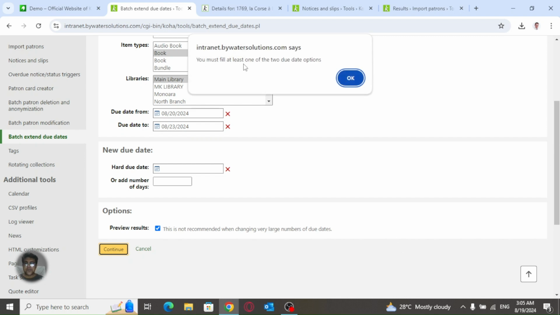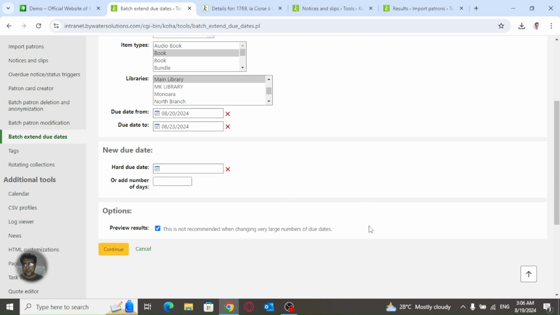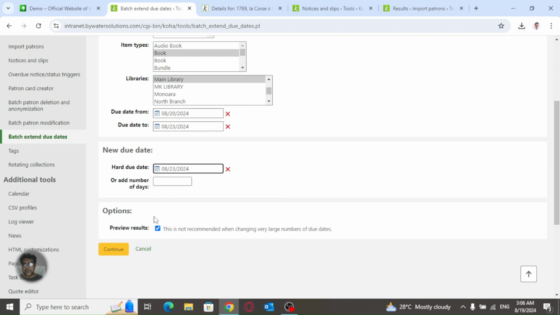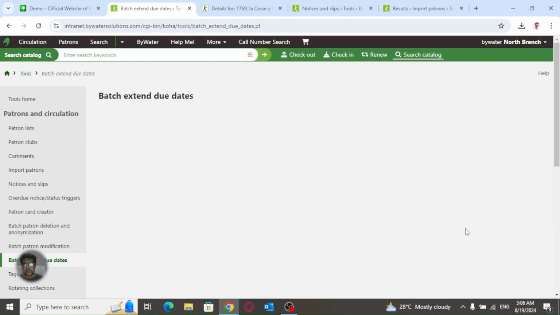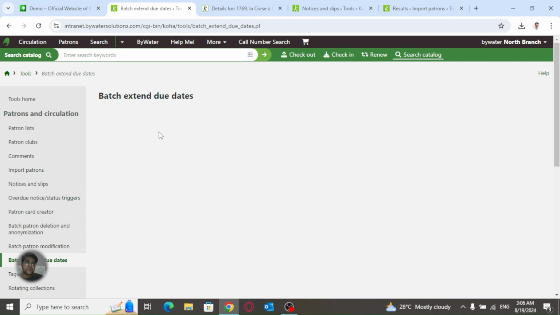In case of any, you must fill at least one of the hard due date would be 23rd. So this way we can extend the due date in case of any unscheduled off. So then you can use this utility.